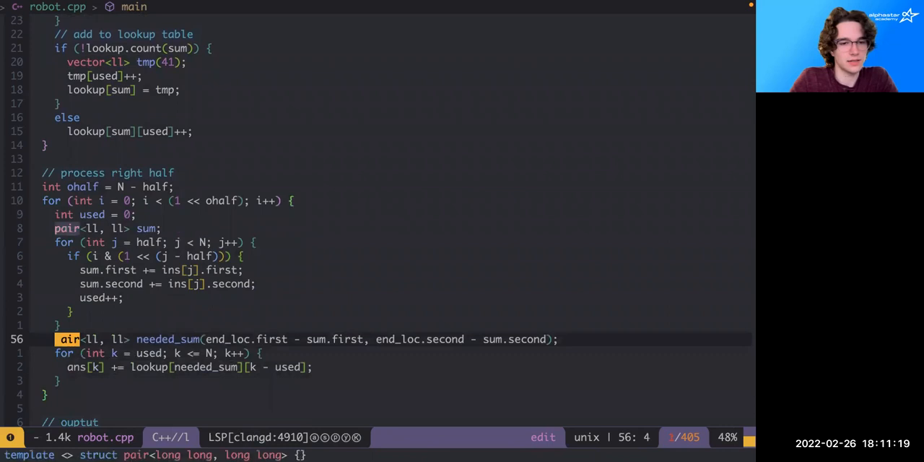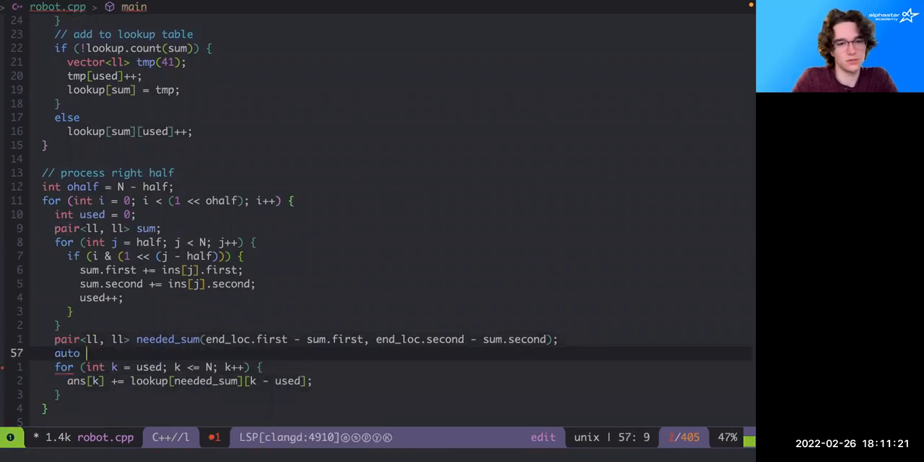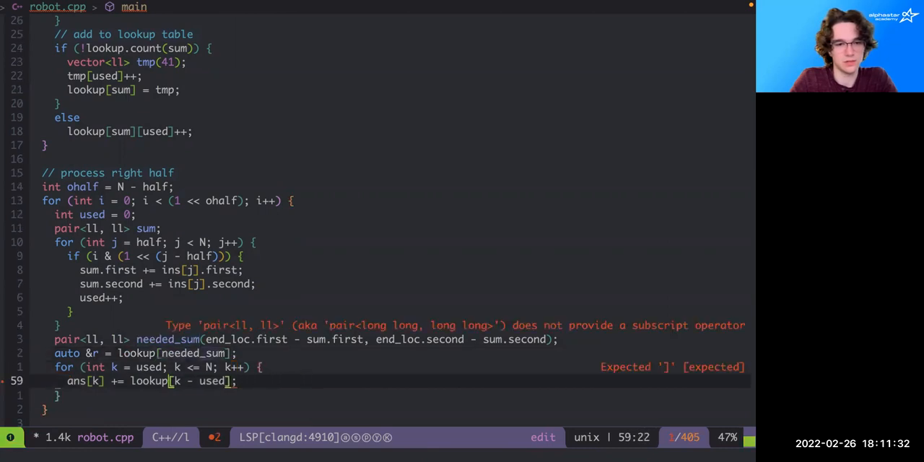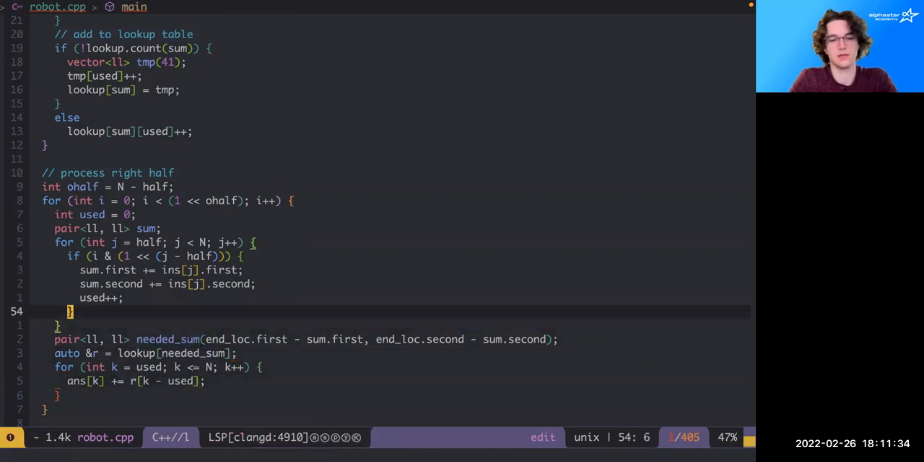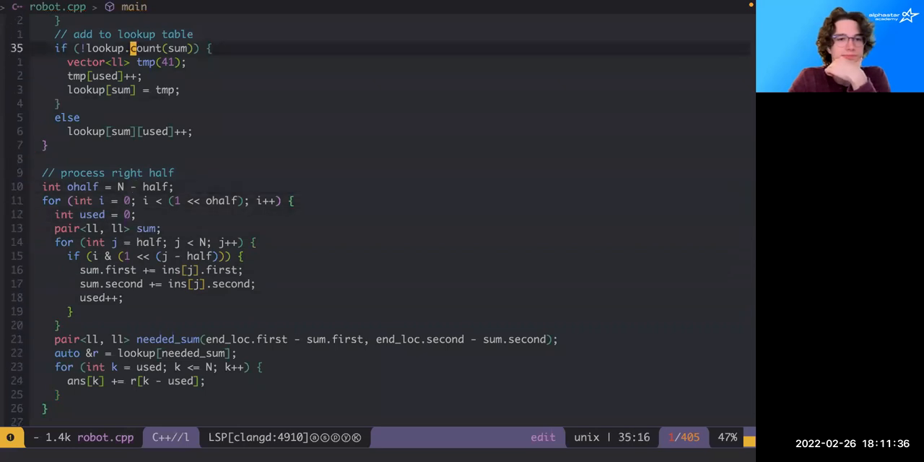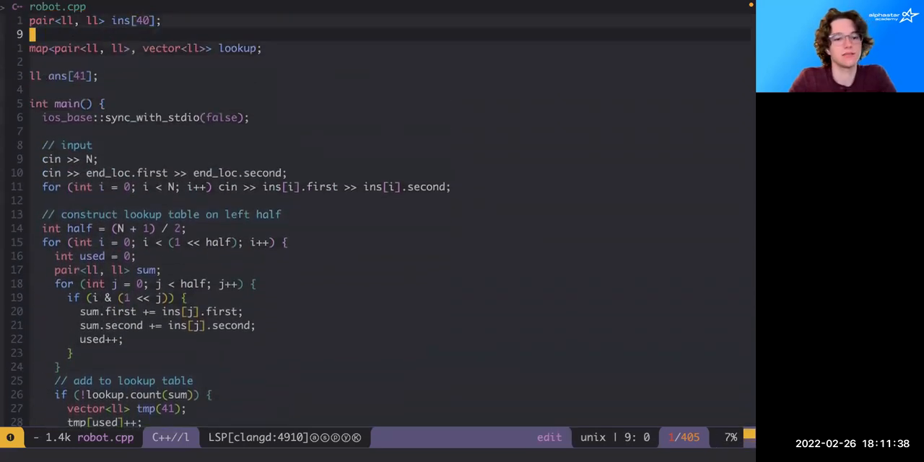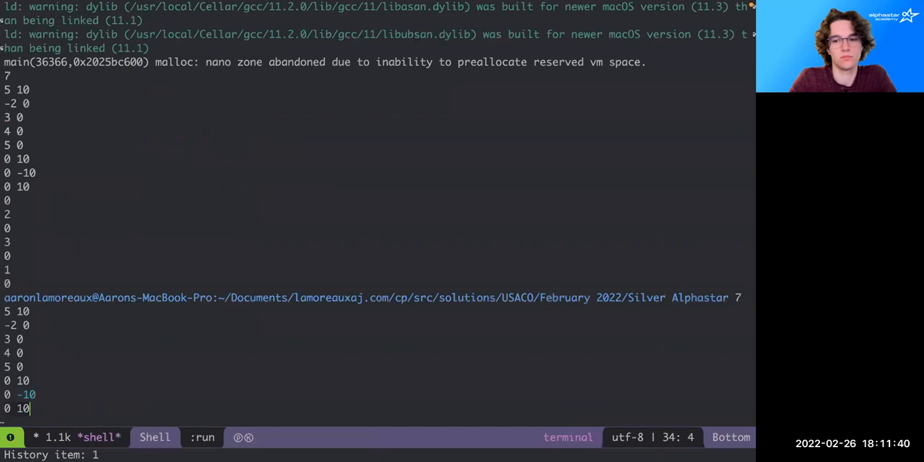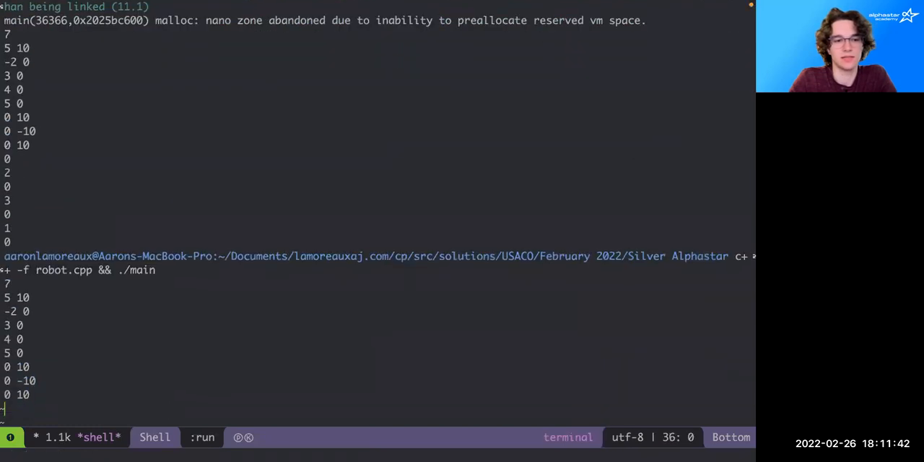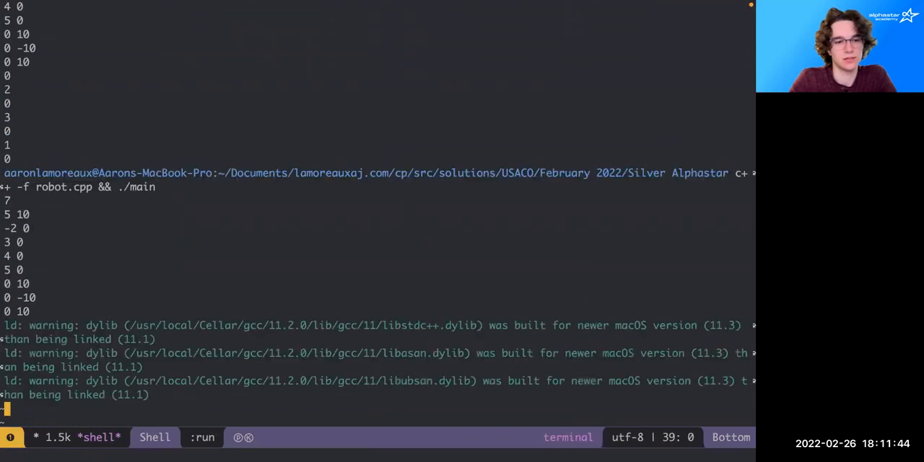I guess another thing is auto. We don't want to keep looking these up. Reference and look up once. Okay, so those are a couple small things, and just make sure it still works.